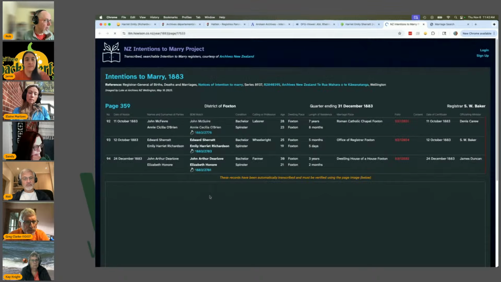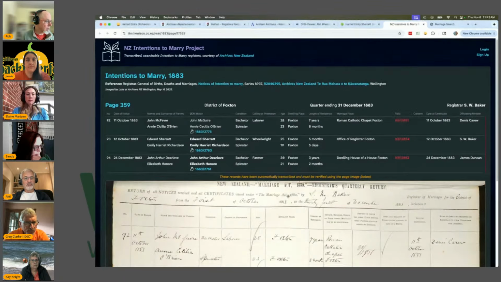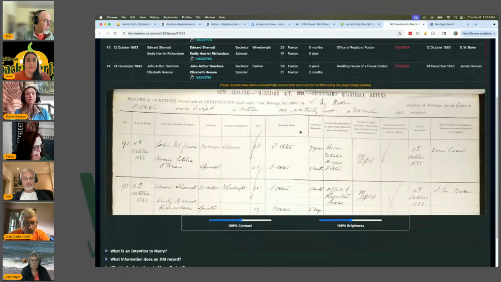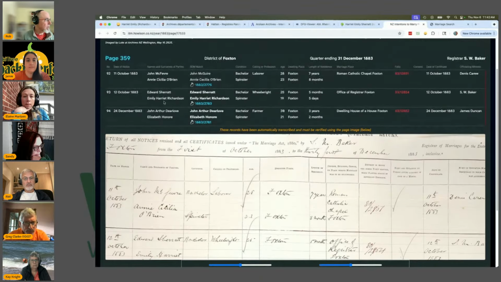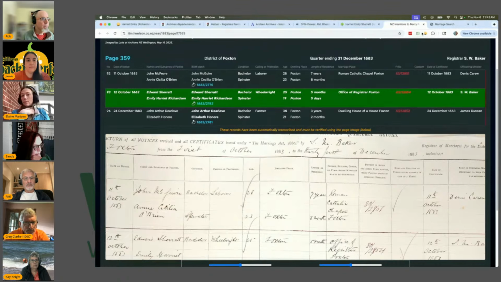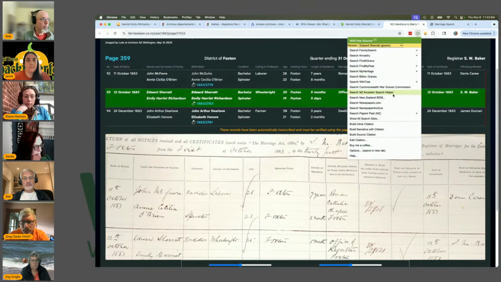If you view the page, you can see that he actually has the image here, and there are 3 different marriages here. You can select the one you want, and then you can build a citation. You can either build it from the point of view of the groom or the bride. You know, if you wanted to create a narrative and you want to say Harriet married Edward, you'd select that one.